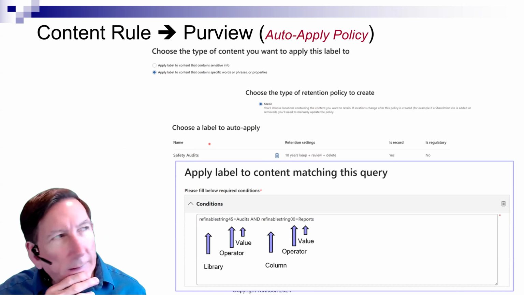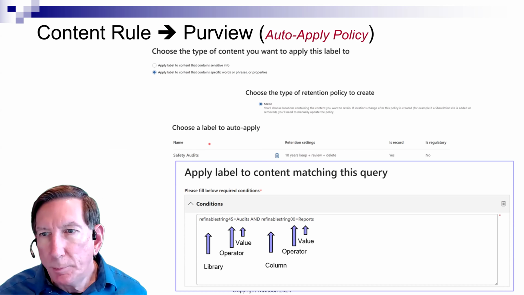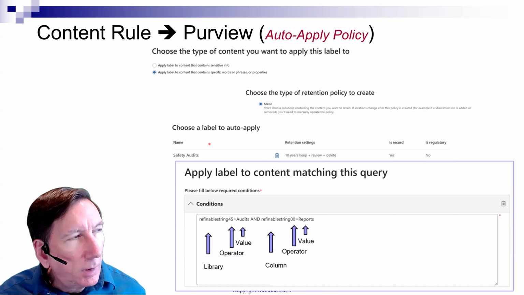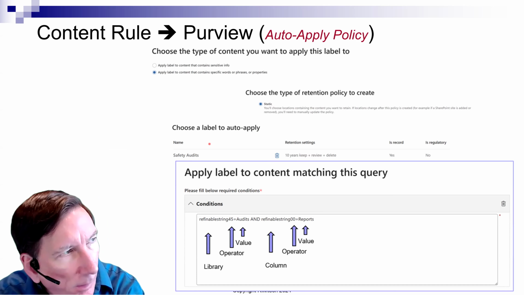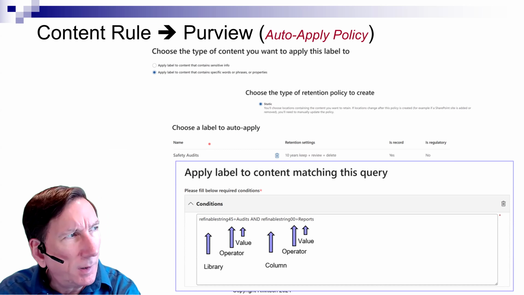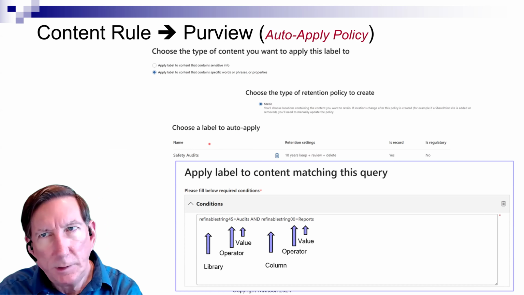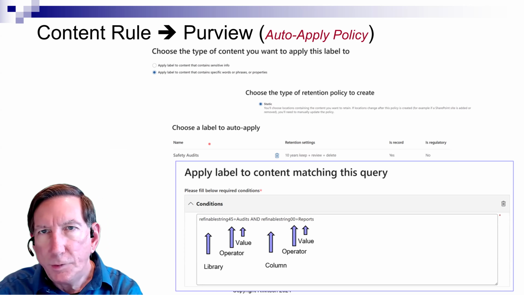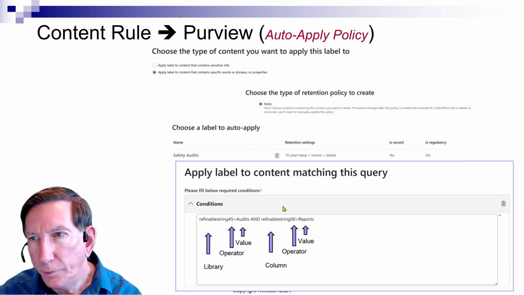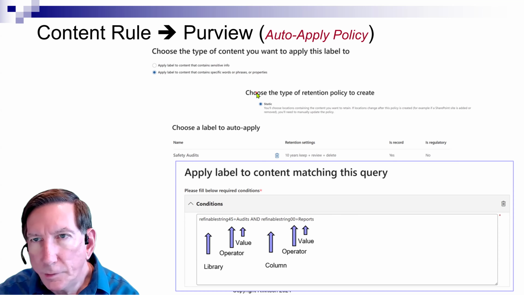So what does this look like? Well, I'll give you one example. If you want to see more detail, look at our YouTube video. I forget the exact name of it, but I think it's called Automating Records in an EDRMS, something to that effect. But in it, I show content rules for all 5 software products. This one is for Purview. So here's what it looks like.